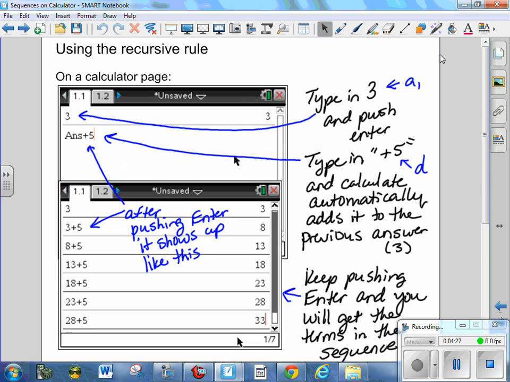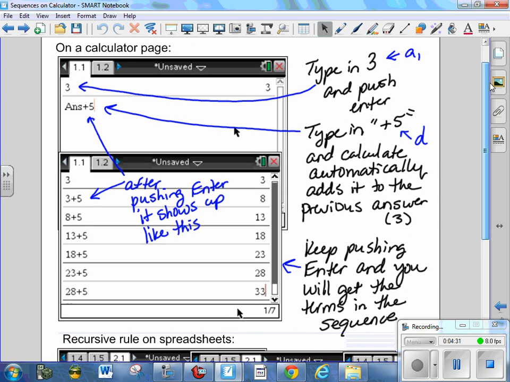Now let's look at using the recursive rule. You've actually done this quite a bit already on a calculator, just sort of informally. If you type in the first number, your starting number, and push enter, then you push any operation. In this case, I just pushed plus 5. It picks up the previous answer and adds 5 to it. So I put in plus 5, and this is what it looks like. But once I push enter, it changes it to 3 plus 5.